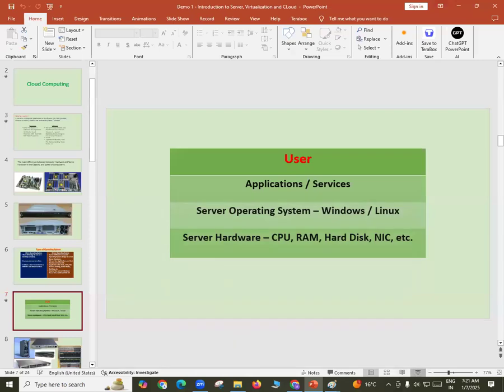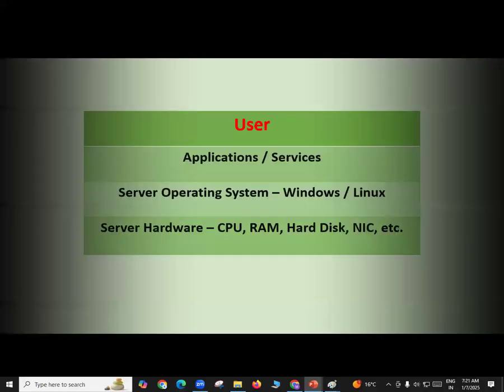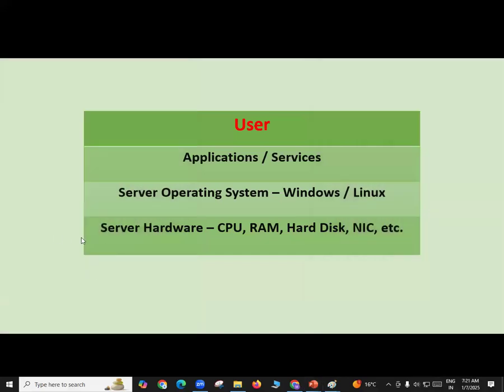So this is what it is here, friends. The first layer is obviously the server layer. It can be a physical server, it can be a virtual server. Then on top of this server, we have the operating system. It can be a Windows Server operating system, or a Linux Server operating system. And then we are running our applications and services.